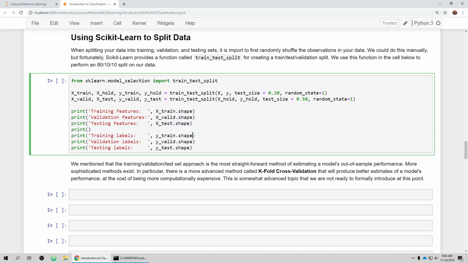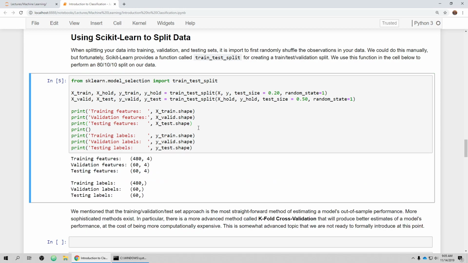Now, let's print out the shapes of each of these 6 objects that we've created: xtrain, xvalid, xtest, ytrain, yvalid, and ytest. Okay, so recall that our data contained 600 observations originally. If we put 80% of those observations in the training set, we will have 480 observations. So xtrain has shape 480, 4. 480 observations, 4 features. 10% of the original 600 would leave us with 60 observations for the validation set.